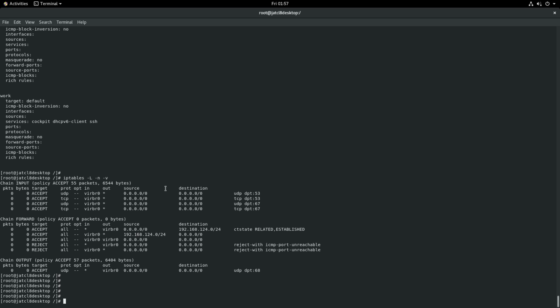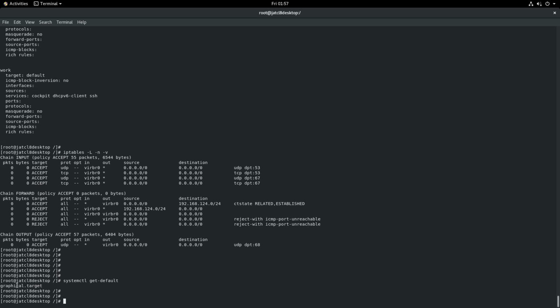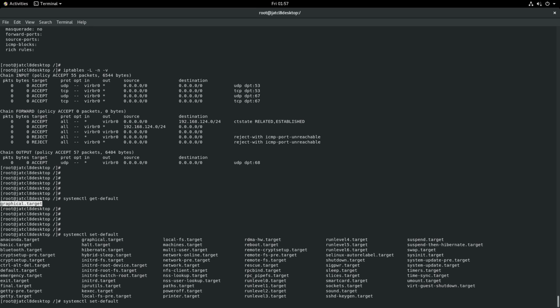What else have we got? System targets. So systemctl also controls targets. Targets are basically the new usage of what used to be called run levels, where you could have different states that the system can be at, and you can tell it to move back and forth between different states. If we get default at the moment, you can see it's got graphical.target here. If we go set, you can just use tab complete to see what targets are available. This is the list of targets that there are.